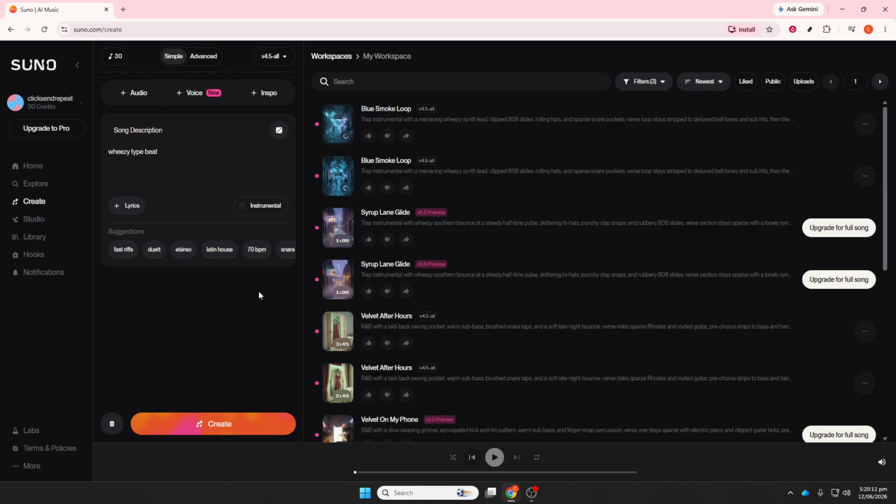This is useful for adding more sections, creating smoother transitions, building a fuller song structure, and simply making the instrumental longer. Finally, save your preferred version, download the audio file, and if you want more control, import it into your DAW for additional editing. That's the full process for creating a Wheezy type beat in Suno AI.